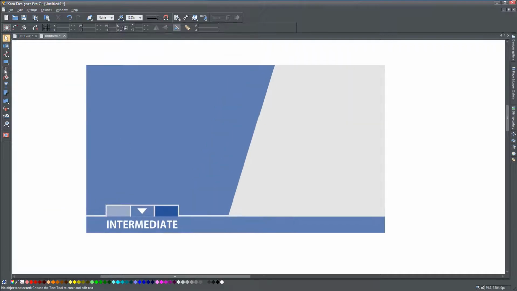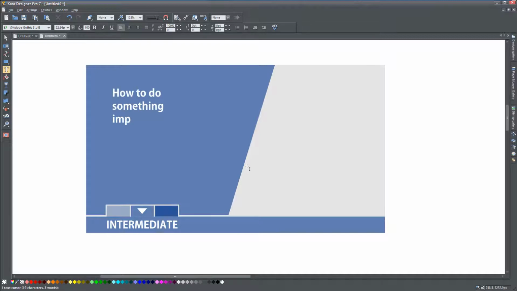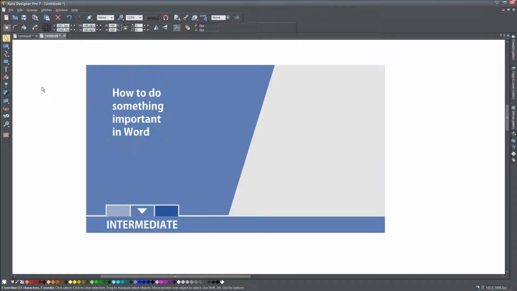Okay, so let's see. We want to put some text here that will be quite large, and when visitors see this thumbnail, they can read it in a split second, read what's on it, and immediately know what the video is about, or the blog post. So I'm just going to type here a mock text, how to do something important in Word. Okay, this is as a recommendation.